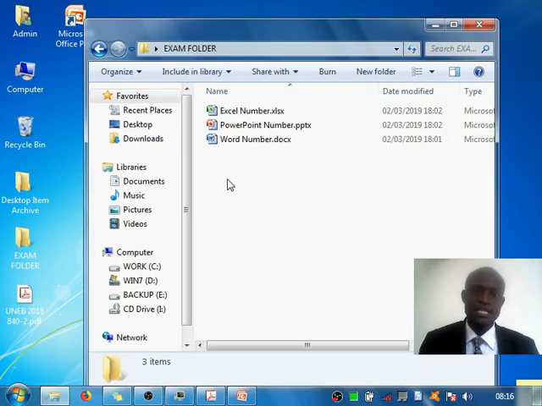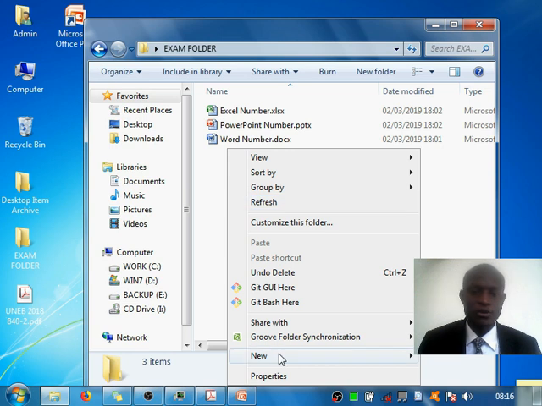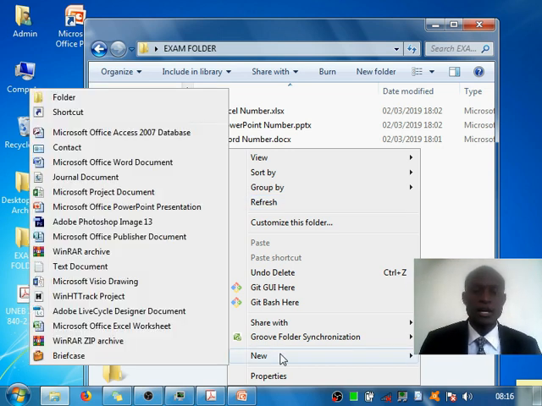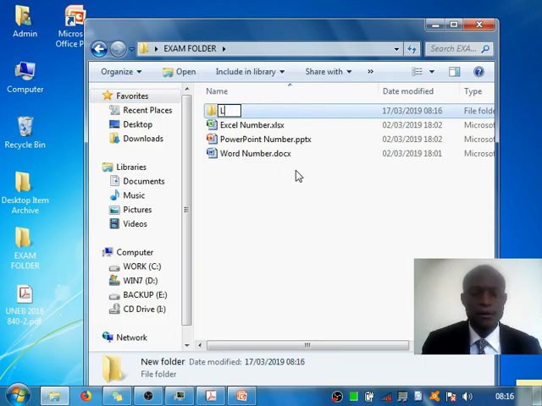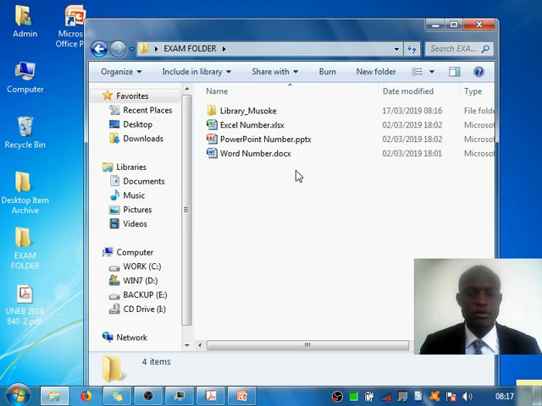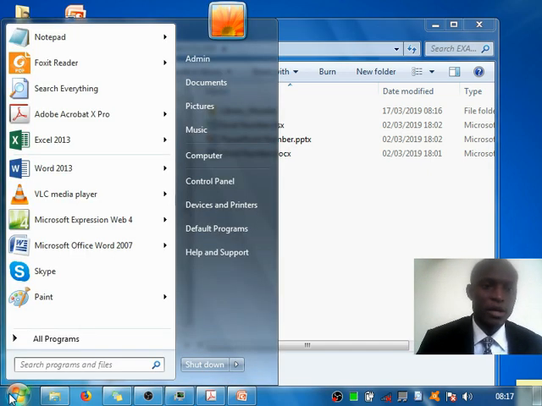So to get started, you right click in your folder after you have finished. When you want to do your web design number, you right click and then you say library Musoke. This one will be on the question paper, how to save. If they say save it as your name, you put there your name accordingly. Then after that, we are going to open our Microsoft Expression Web.